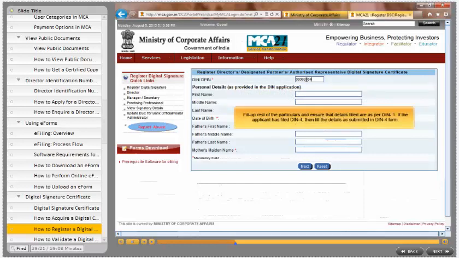Fill up rest of the particulars and ensure that details filled are as per DIN 1. If the applicant has filed DIN 4, then fill the details as submitted in DIN 4 form.